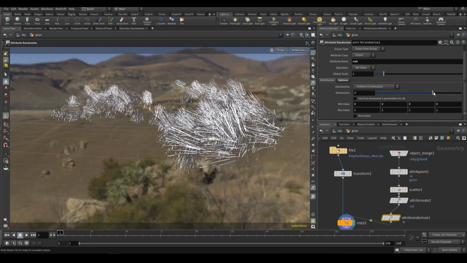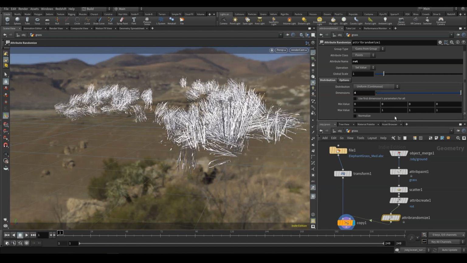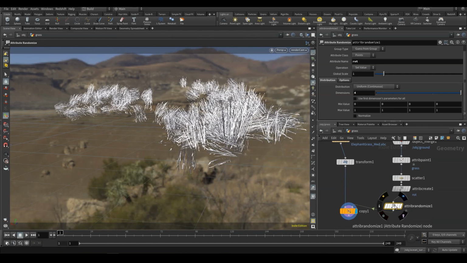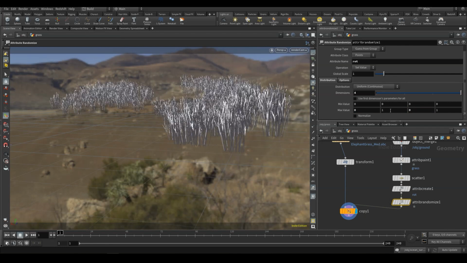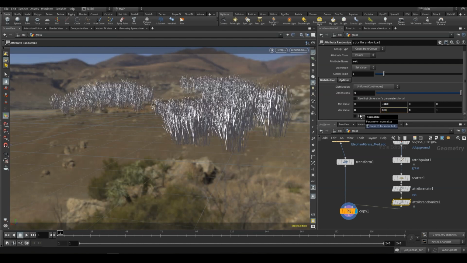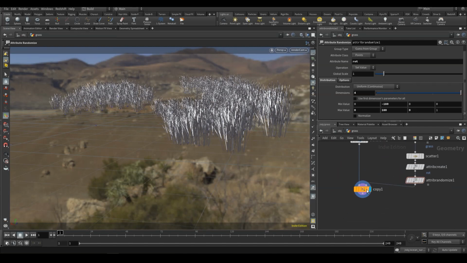And so we don't want to randomize any other direction than just the y axis, rotating this way. So in this case we can put a minus 180, so that will give a variance of a total of 360 for a direction there. Very good.